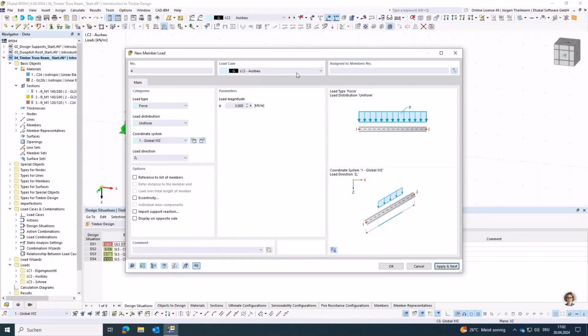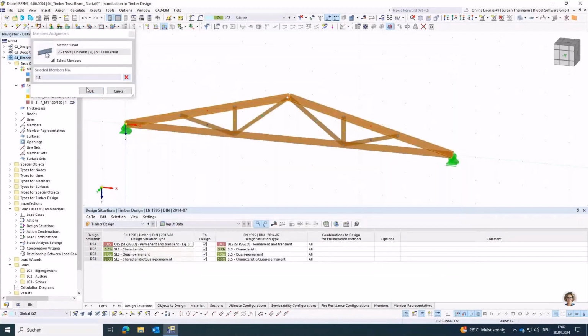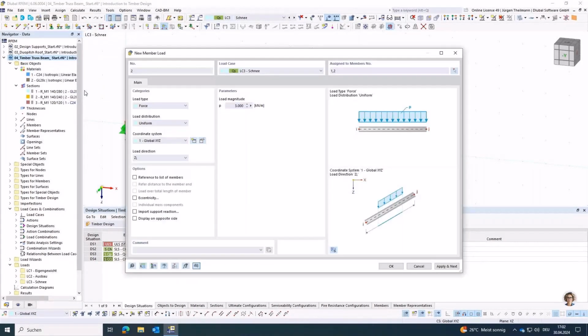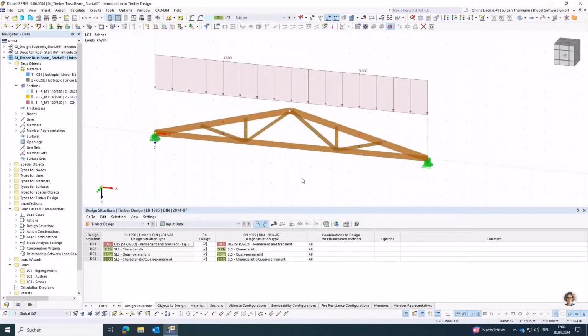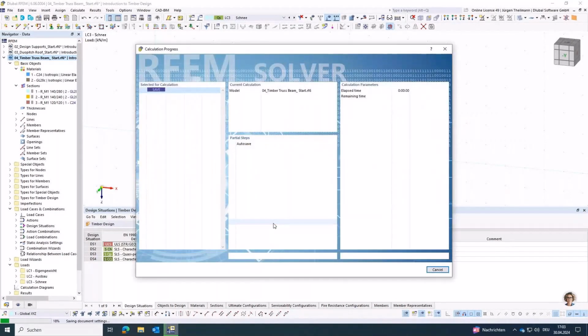I hit apply and next, go to the snow loads, choose the upper girder once more. This is now 3.5 kilonewtons per meter, and like before, the snow load will be global in Z direction on the projected length. Okay, so now we have this set up and we can calculate this once more.